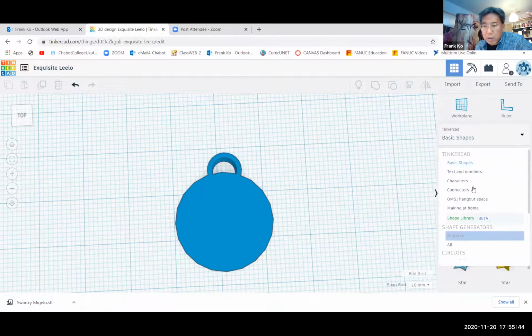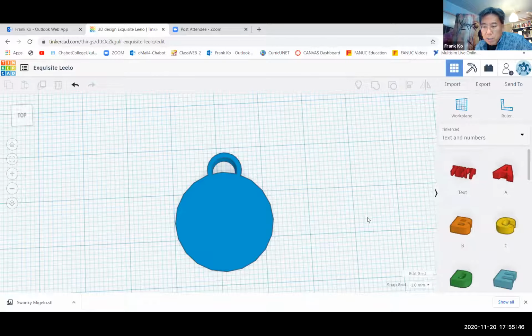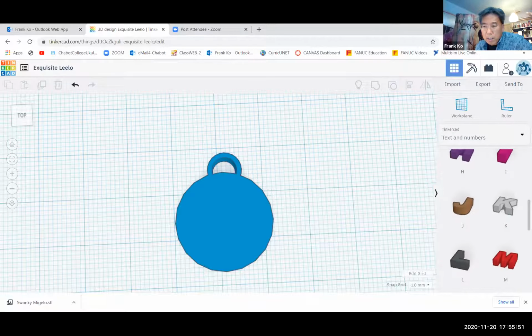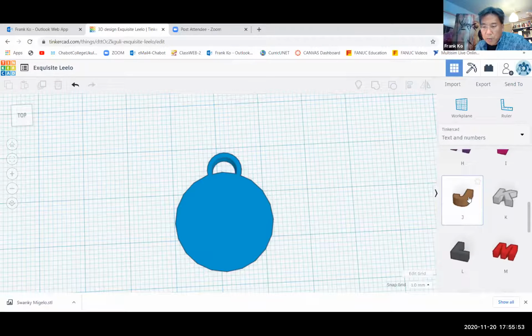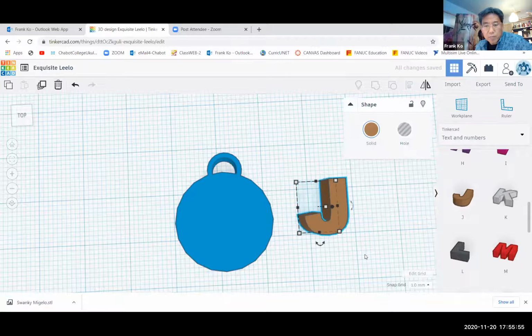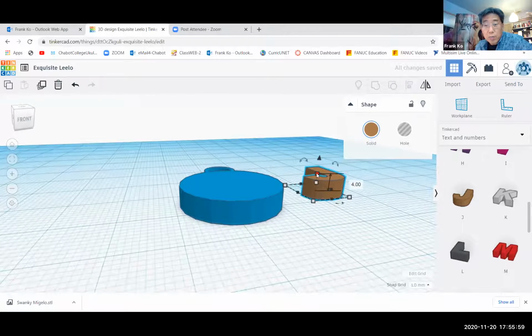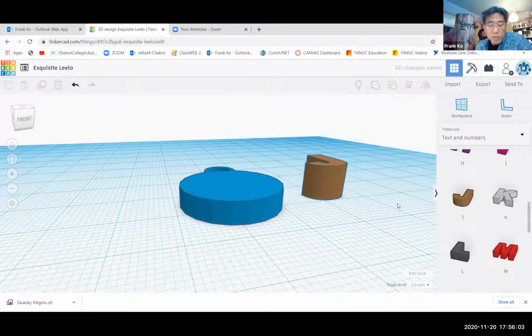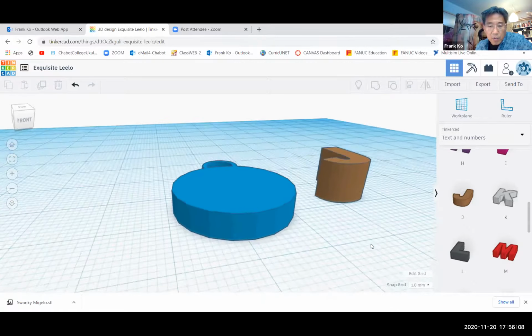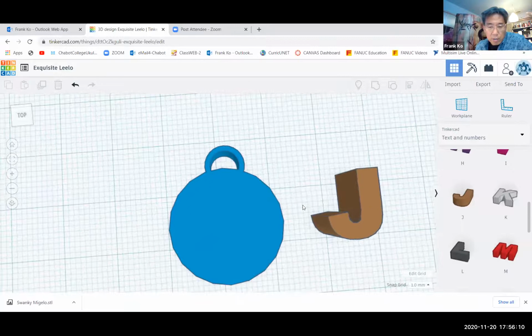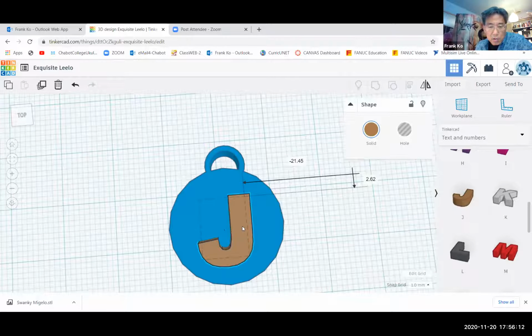Now I'm going to come over here to text, and I'm going to put in a text character in here. Let's go ahead and select J, for example. I'm going to bring a J over, and the J object is presently 4. I'm going to make this a little taller, make this 7. And the reason I want to make this a little taller is because I want to see how this is going to be implanted into this disc.